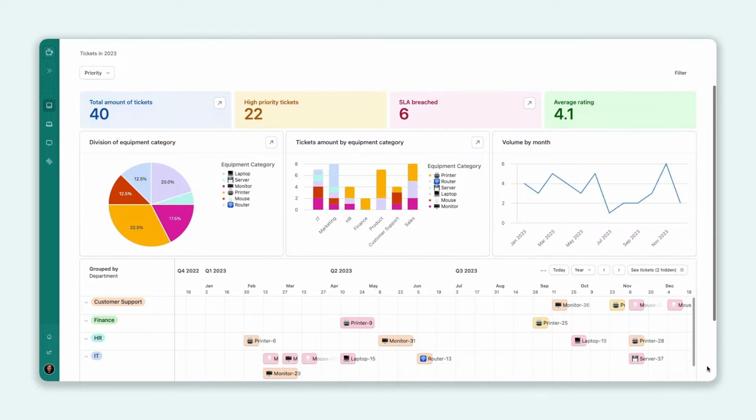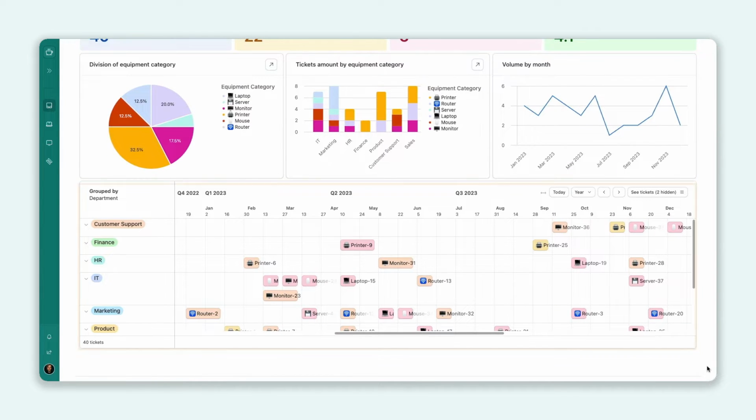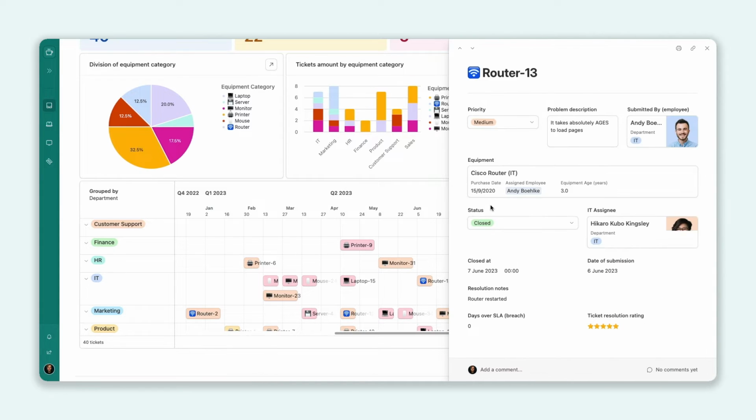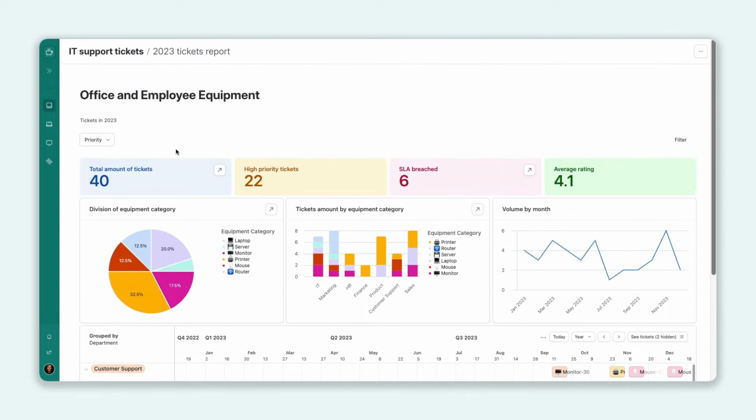This timeline view makes it easy to see all the tickets and when they were submitted and resolved, grouped by department and colored by priority. Leadership can click on the individual tickets to learn more about a specific ticket. We've also added the ability to filter all our elements by priority level using this drop-down menu.